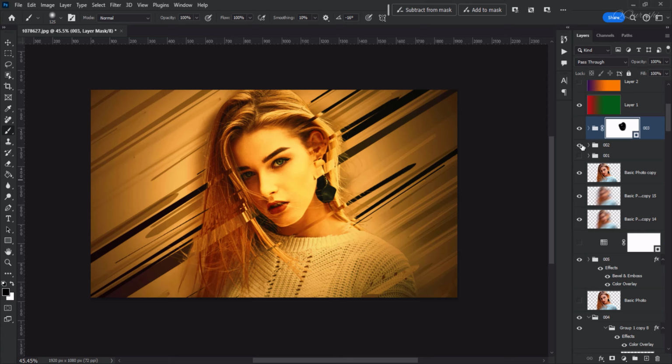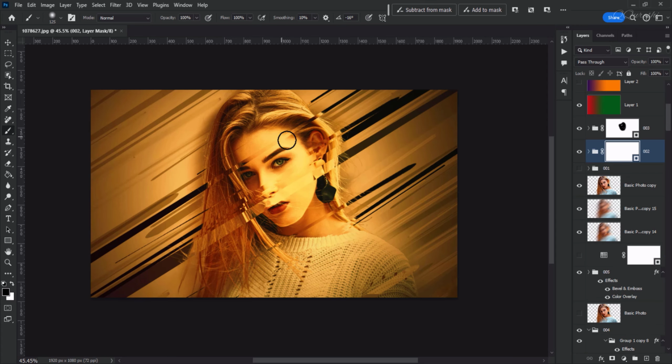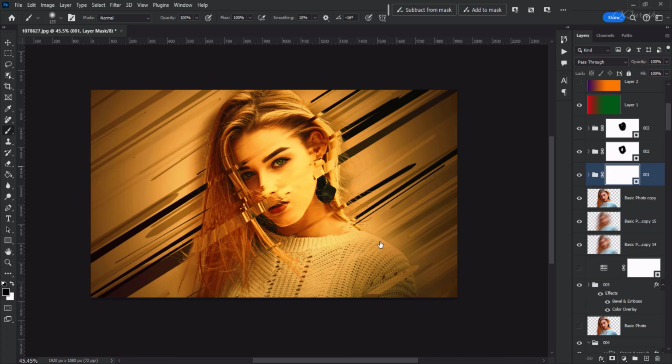Activate group number 002. And make a mask on it too. And we will do the same thing here. Reveal nose, lips and eyes. Similarly, group number 001 will also get a mask. And, as before, we will reveal the nose, eyes, and lips.